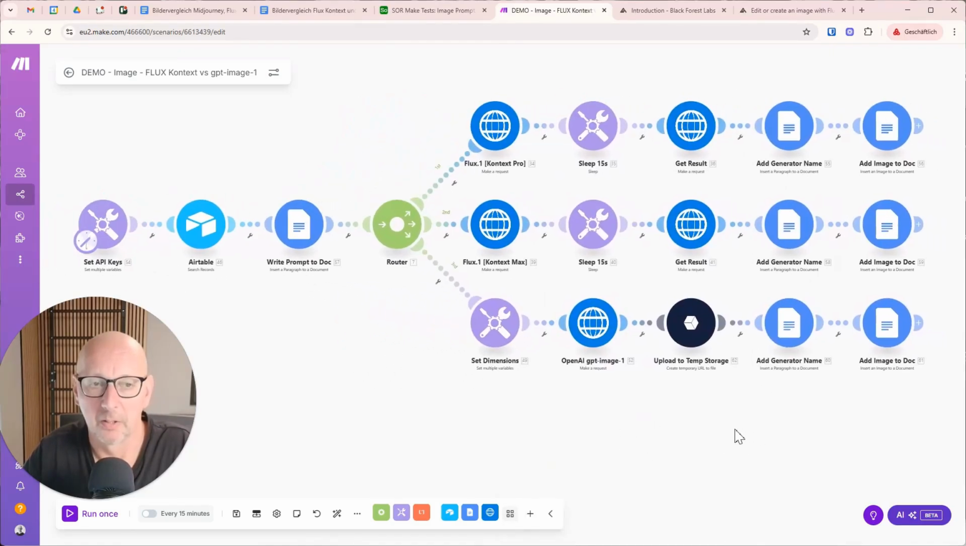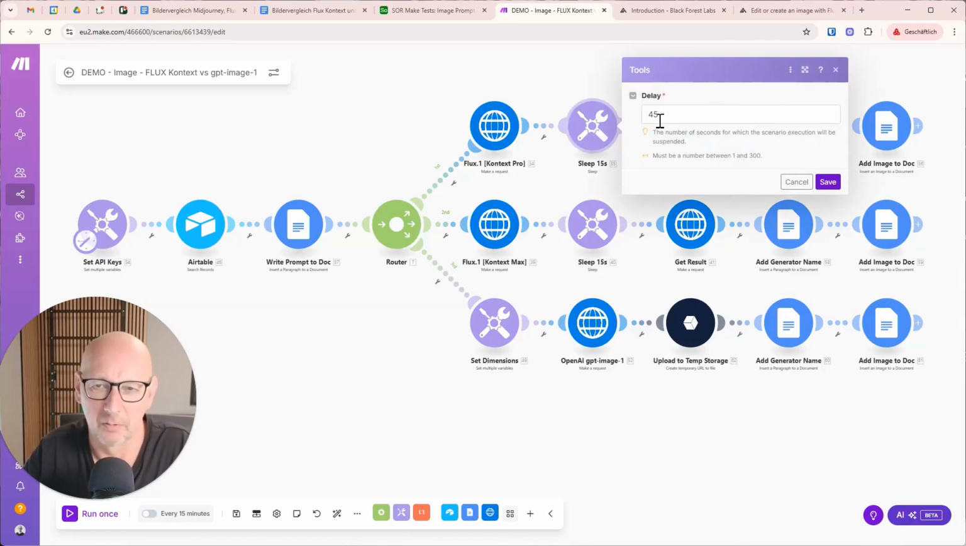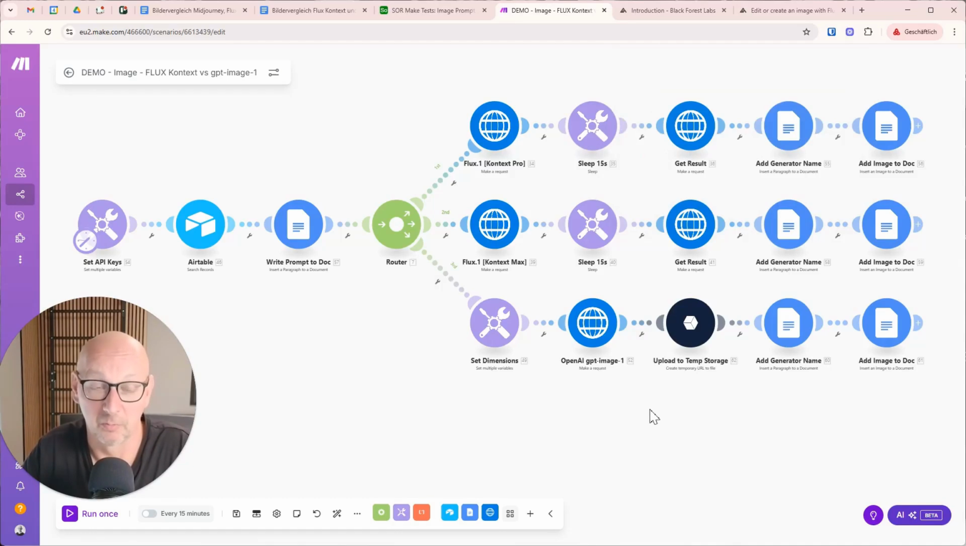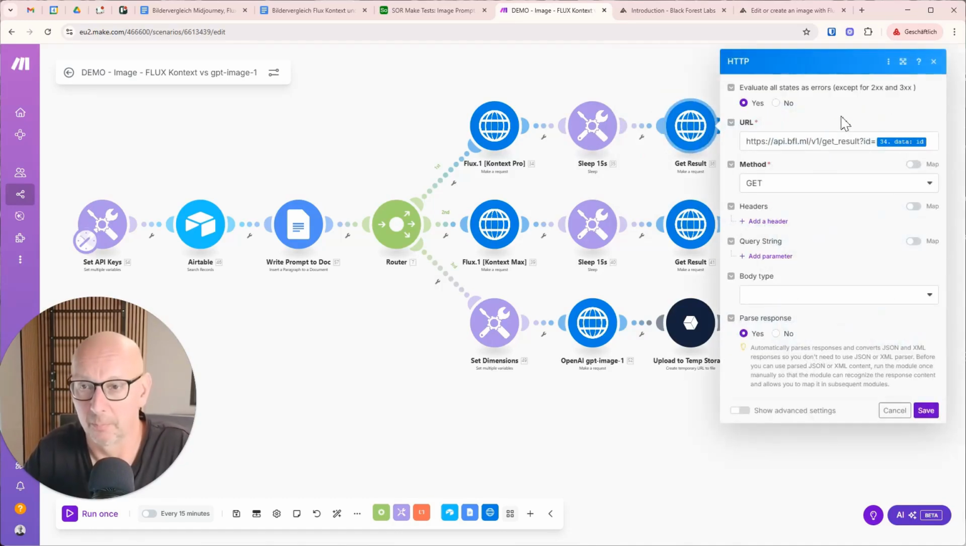And in the description it says that the speed is between 4 and 8 seconds, but for some reason there seems to be a problem with that in the last few days. That's why, even though I normally only wait 15 seconds, I had to increase it to 45 seconds to make sure the image is actually fully generated.